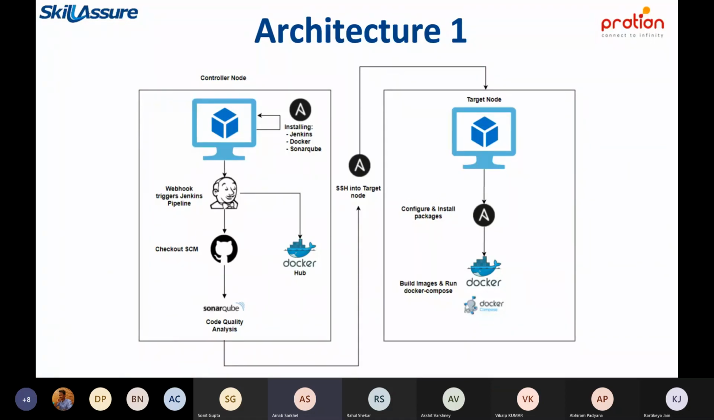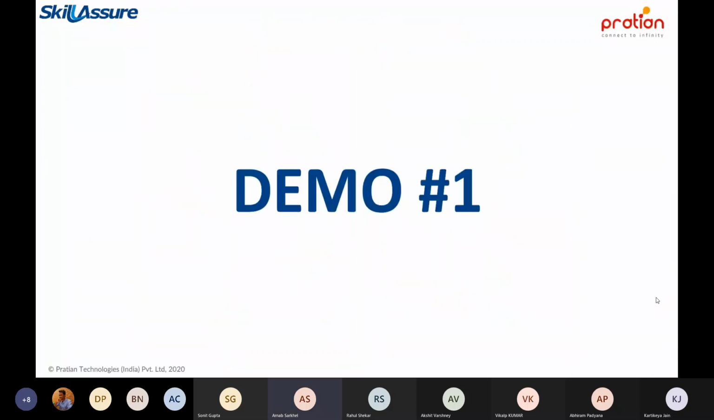Now, the remaining steps: first, we have to build the images. For that, we are running the Dockerfile using Ansible, and in the last part, Docker Compose will pull all the images and then run all those containers. In this way, we have deployed our project into a target node from our controller node. Thanks. Now Kartikeya will show you the demo part. Over to you, Kartikeya.